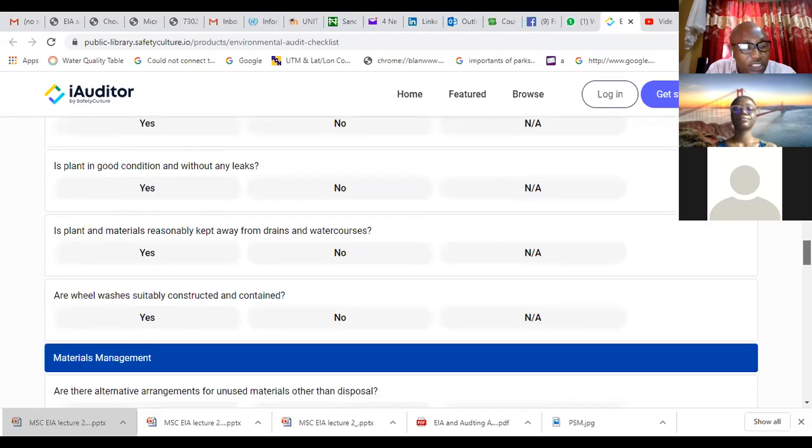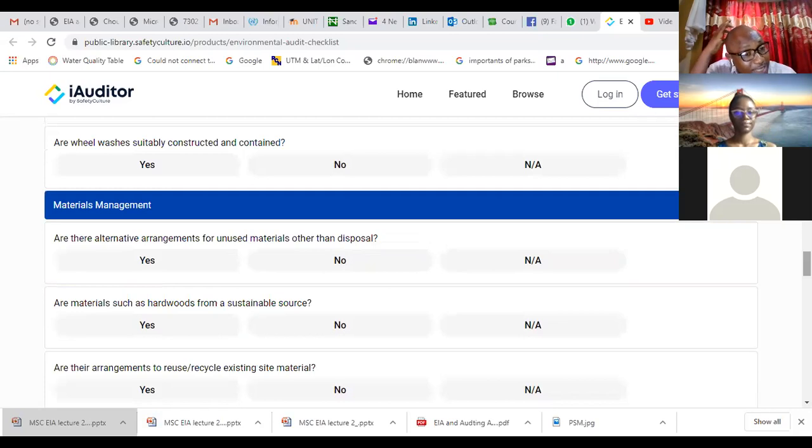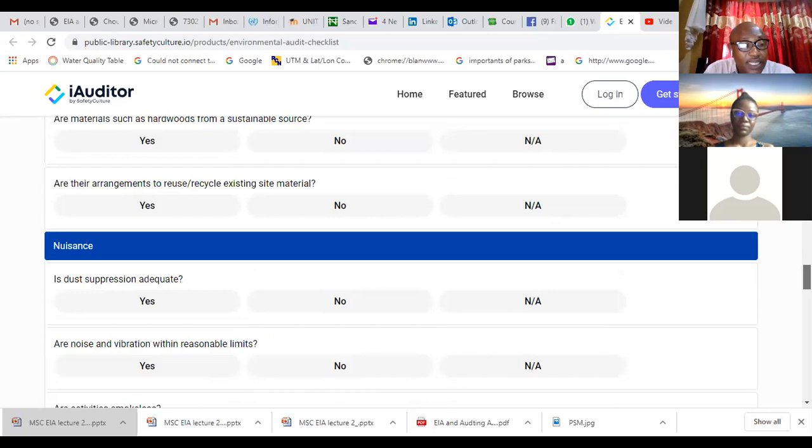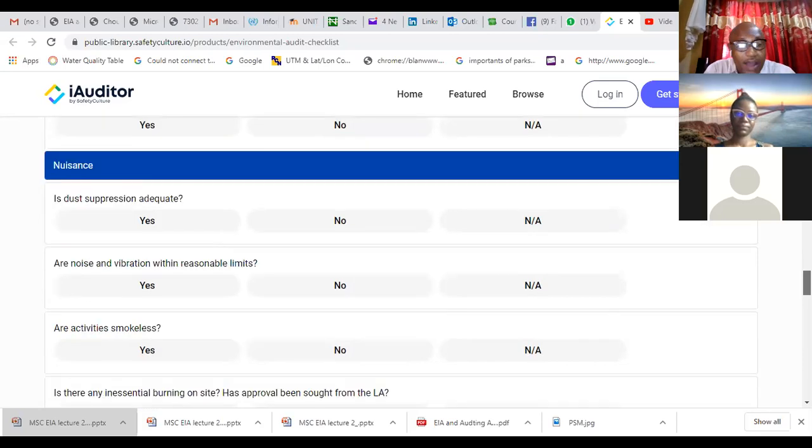Also, you can look at material management. How do they manage their materials? Is the company putting environmental sustainability in their core principles? Are they using reuse and recycling as part of their approach? Are there nuisances around it? Are the noise and vibration high?